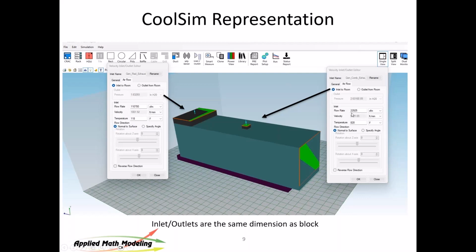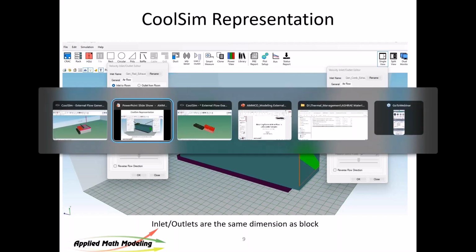And here we have 22,000, again, about the same. We see about 22, 23,000 CFM coming out of that. Temperature upwards of 900 degrees Fahrenheit. That one was set a little lower than that. So let me go back over to CoolSim for a moment and show you how to build those.